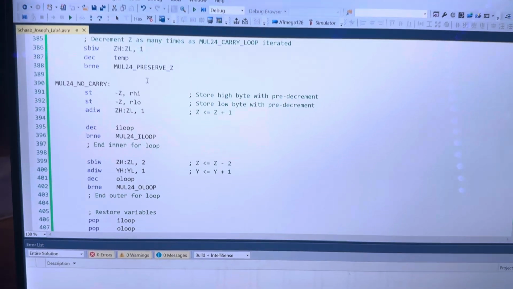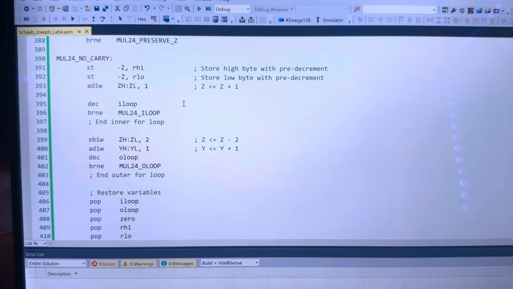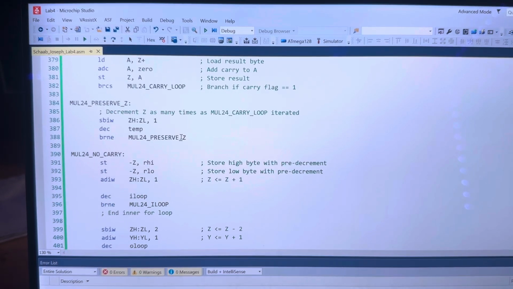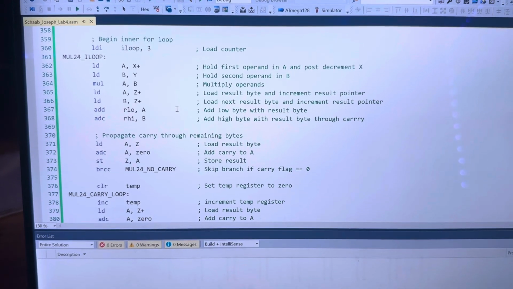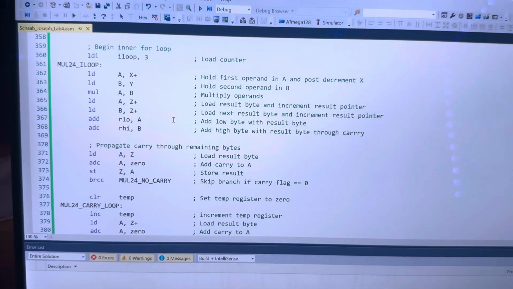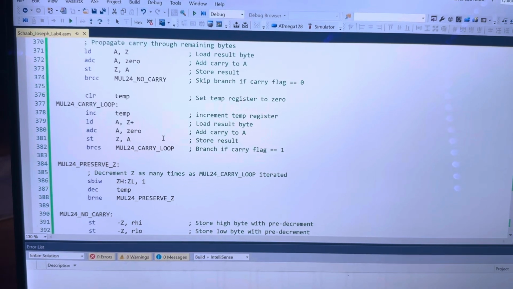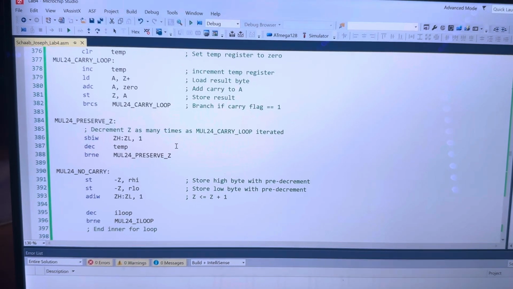And then here's the no carry branch, where we decrement the Z pointer twice, and that gives us a good inner and outer loop for multiplying the low and the high bits, and then processing the necessary carry by adding the sum of products together.